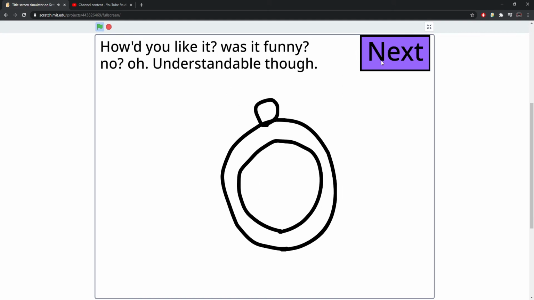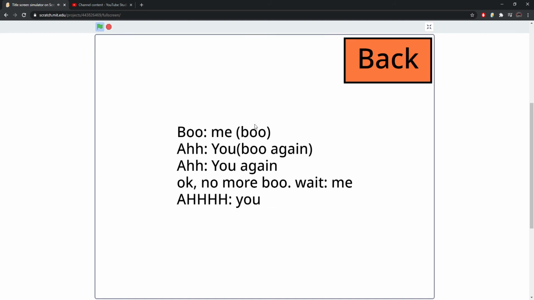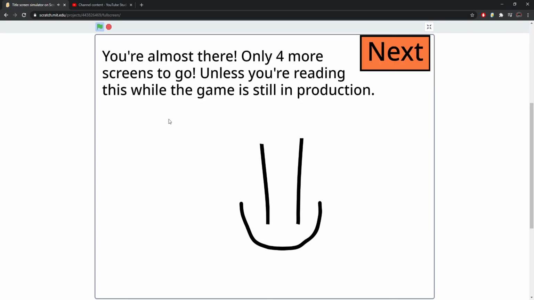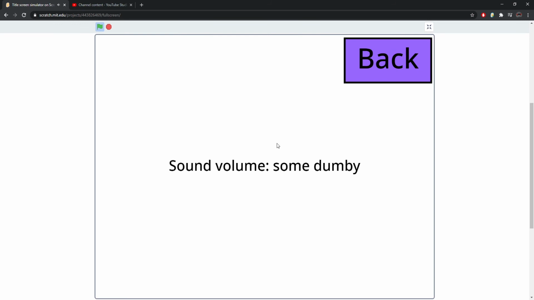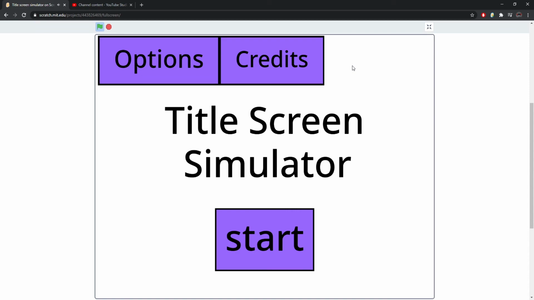It's a ring. Hello, Halloween screen simulator. Boo! You're almost there, only four screens to go, unless you're reading this while the game is still in production. It's a U. Sound volume. Some dummy. This gives me heavy Undertale comedy vibes.